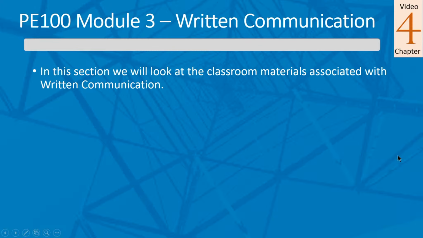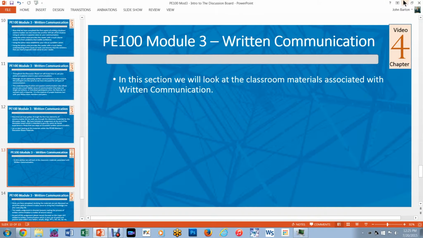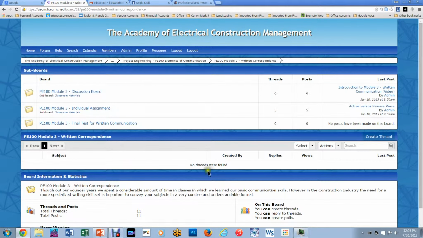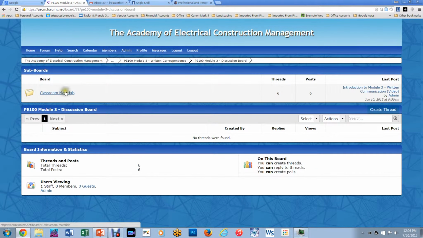Okay, in this section we're going to take a look at the classroom materials associated with the discussion board for written communication. I'm just going to walk you through a couple of screens here so you can see what we're doing. As usual, you're going to log in, come down to Module 3. We're going to go to the discussion board, and here are our classroom materials.